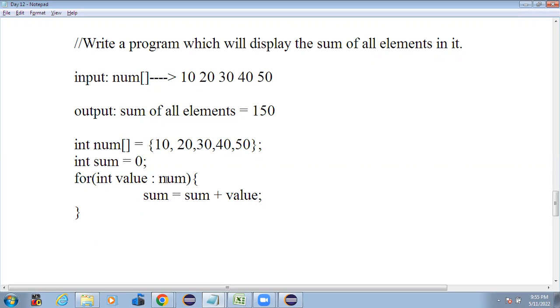Then again execution control goes above. Here value will come as 30. Sum having 30, value is 30. 30 plus 30, 60. Again goes above. Now value will come 40. Sum having 60, value is 40. 60 plus 40, it is 100. So sum will have the value 100. Again execution control goes. Value will come as 50. Sum is 100, value is 50. 100 plus 50, it is 150.